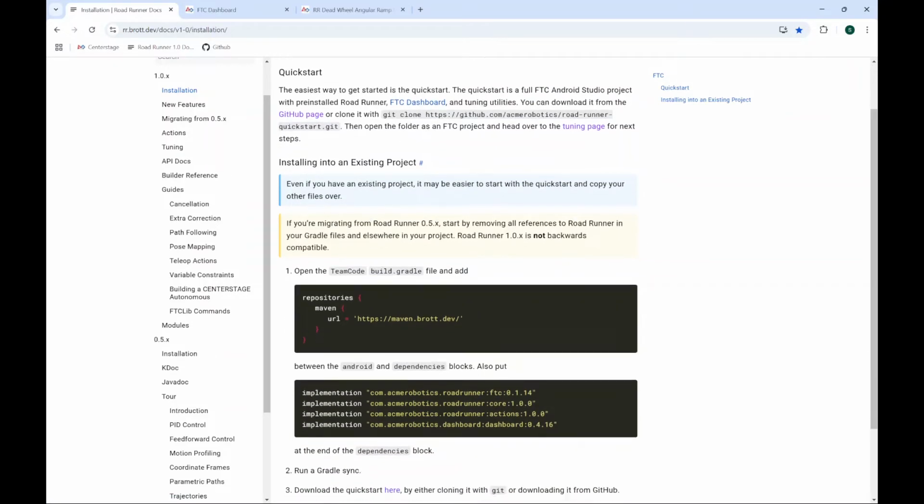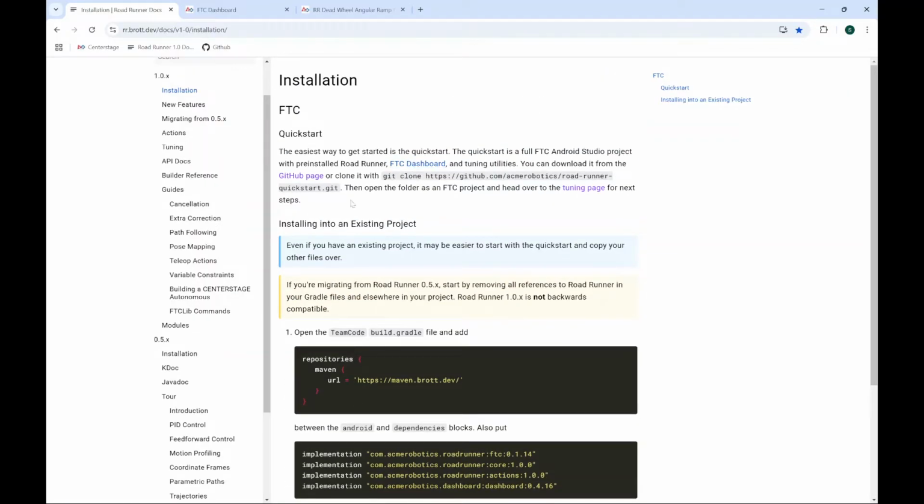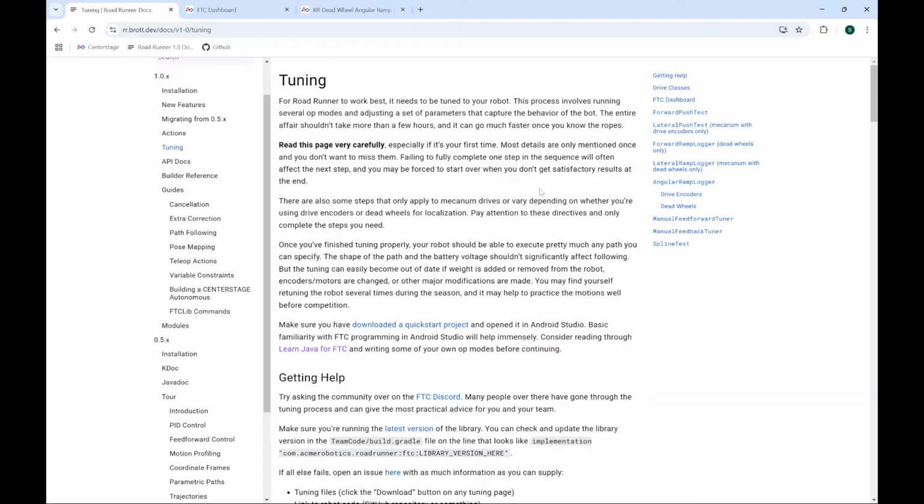There's this whole process for installing an existing project. I wouldn't recommend this. Just copy your files into this new project if you've got some already to run, like your teleops. Otherwise, we're going to go to the tuning page, which is basically how to set it up. I'm going to be reading through this with you. I have done this once before, but we're going to go through it together as well, just so you kind of know how we're going through and doing this. I did miss a few things the first time. I even read this page very carefully. Most details are only mentioned once and you don't want to miss them. As we go through, I still might miss details, but hopefully we'll get through them together.